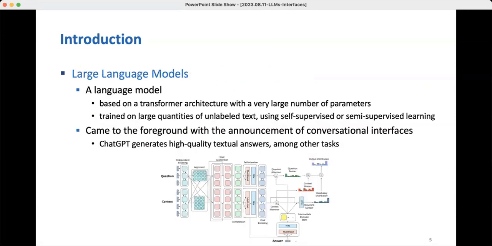On the other hand, you have the so-called large language models, which are language models typically based on a transformer architecture. They have a very large number of parameters, billions of parameters. They're trained on very large quantities of unlabeled text using self-supervised or semi-supervised learning. They became quite popular with the announcement of ChatGPT later last year, which is able to generate high-quality textual answers among many other tasks.